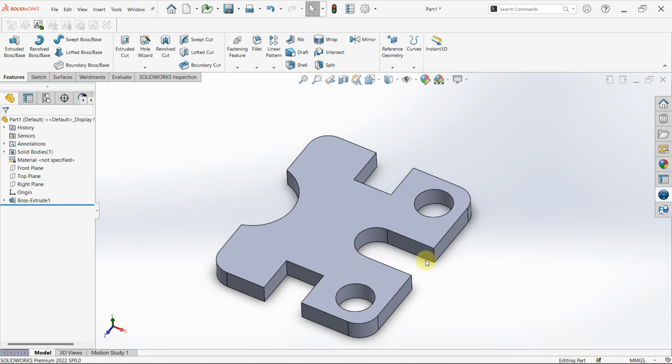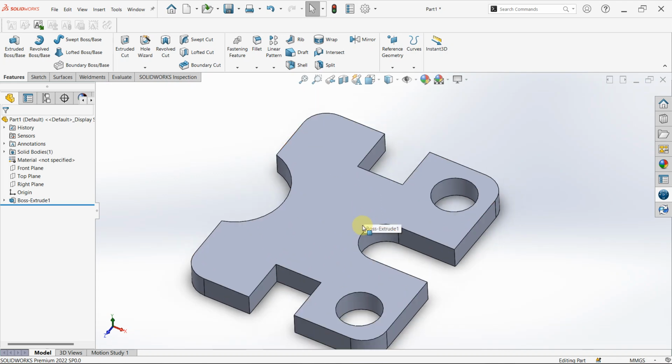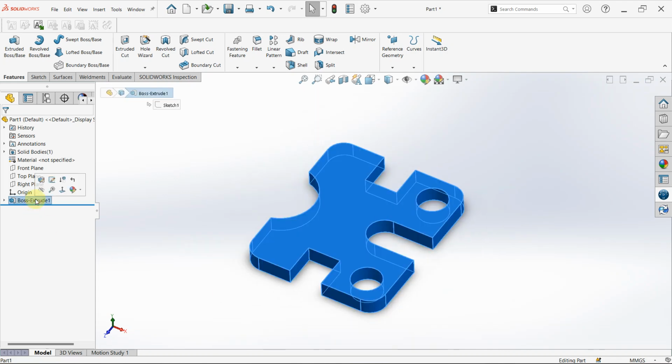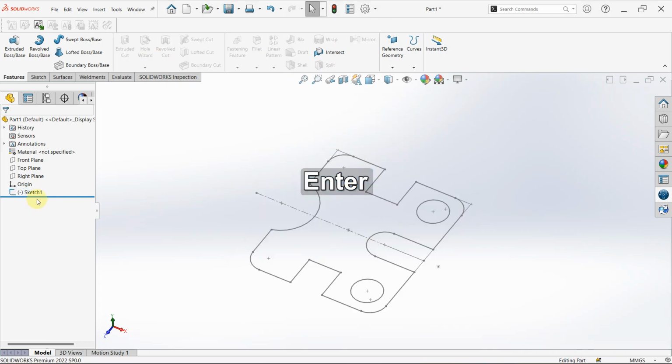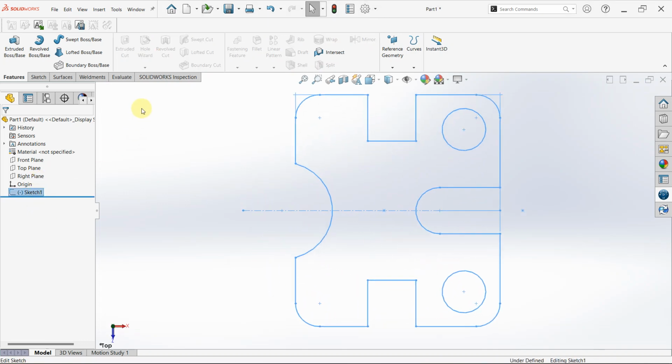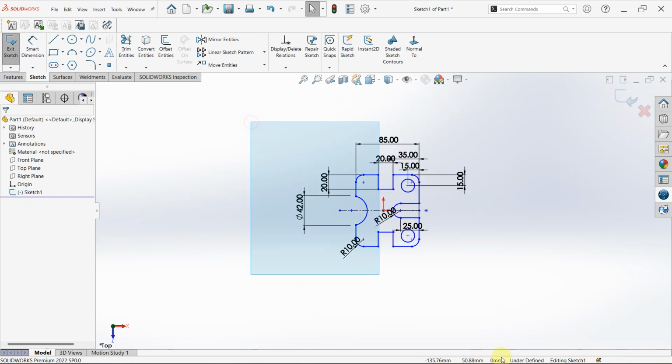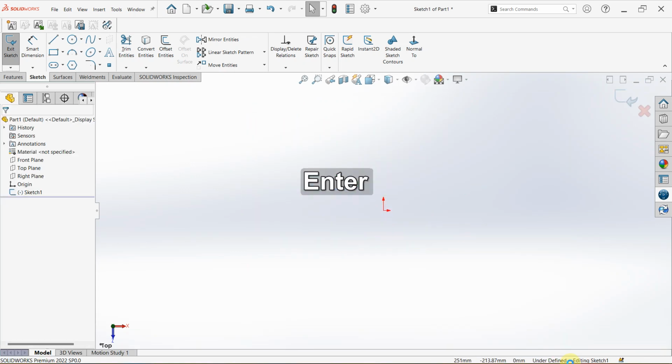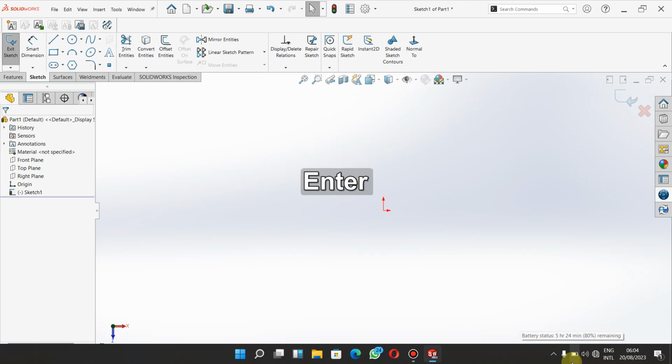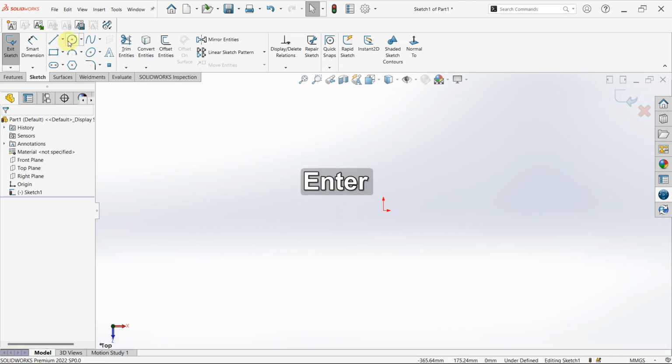I'm going to use another example again so that we can understand how to sketch in SolidWorks. I'll just delete this and edit this sketch. I'm going to delete all. I'm going to demonstrate how to draw a simple wheel.